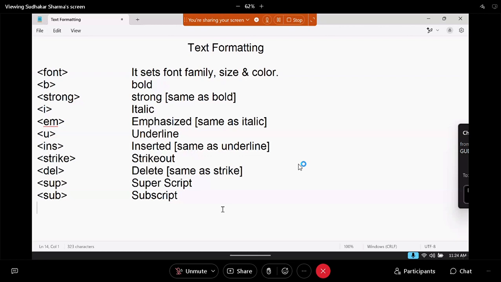I can use strong. If both are the same, then why do you have two options for that? That is one basic thing. Let's see first how to use them. The actual concept is, the first font option will set size, family and color.